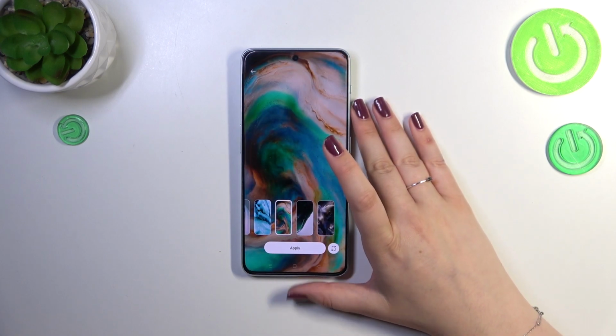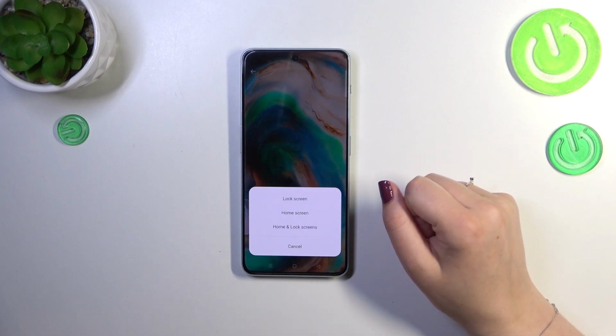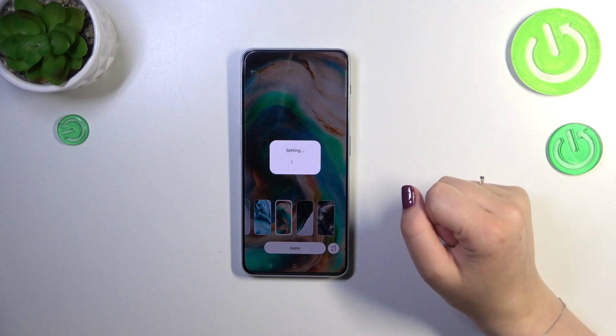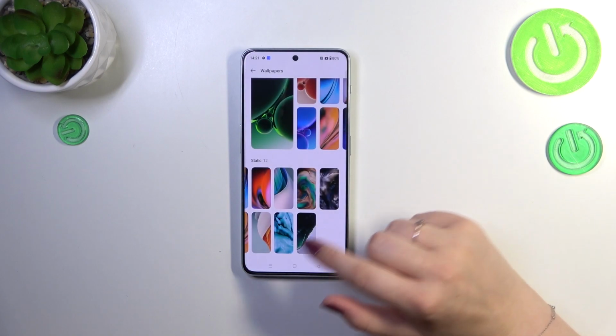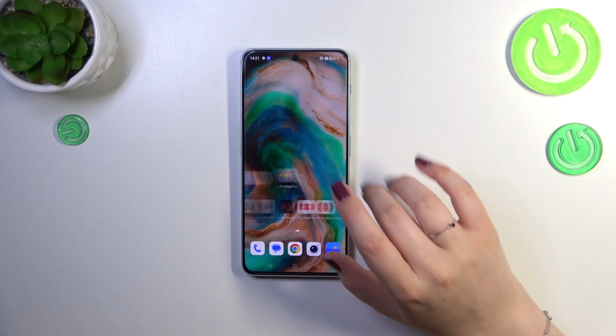And basically all you have to do is to tap on apply. Now you can decide where you want to set it, so the lock screen, home screen, or both. And I will pick both options, so let me tap on it. And now we can go back and check. And as you can see, the wallpaper has been applied successfully.